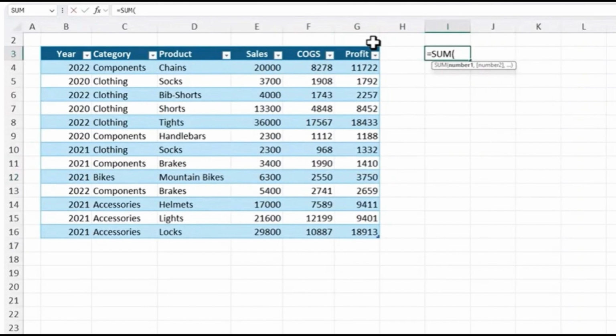Structured references will be different depending on which part of the table you reference. For example, I'm referencing the profit column here, and you'll notice it's prefixed with the table name and then the column name. I'll press enter, and there's my result.